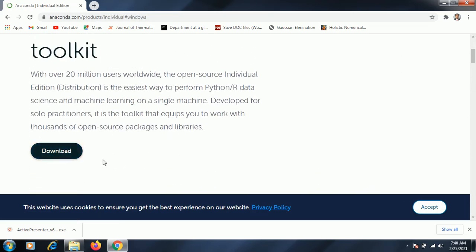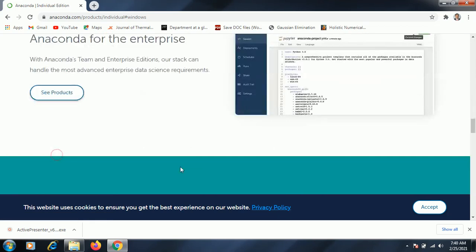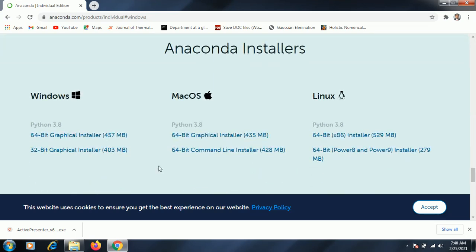So the download option will appear in front of you. Say enter. It will ask you which operating system you are using, either Windows, Mac or Linux. As per that you have to select the version, and as per that you have to select the Python. So I'm selecting the 64-bit graphical installer of 457 MB.